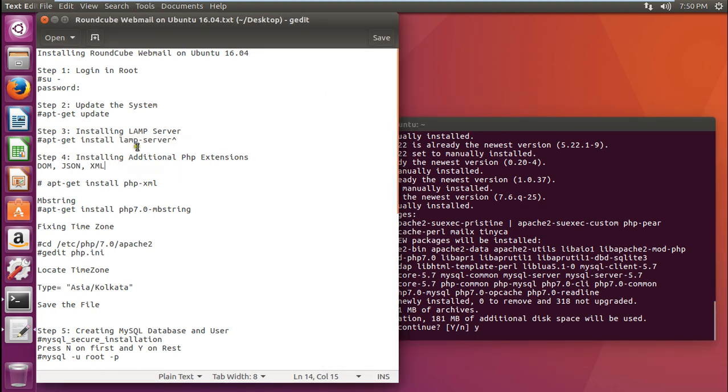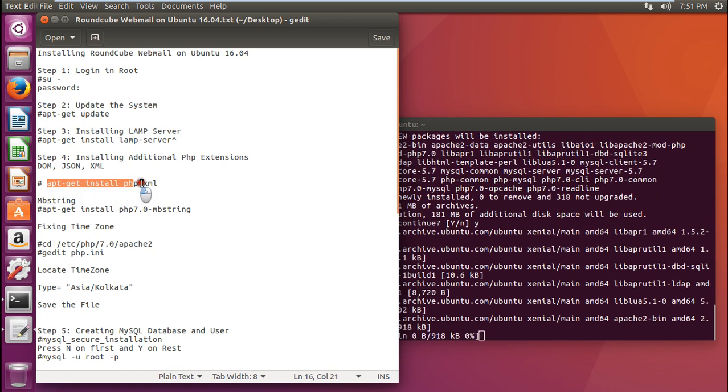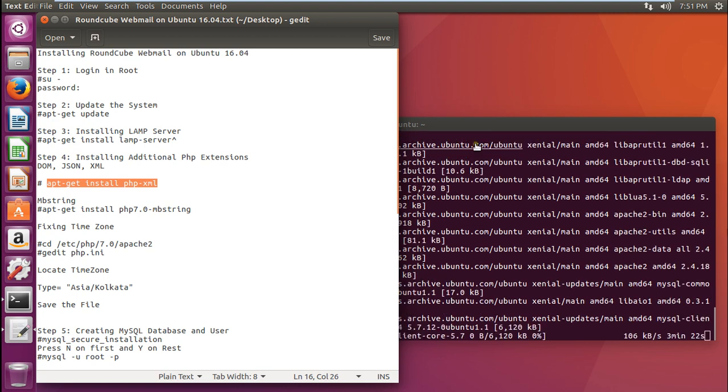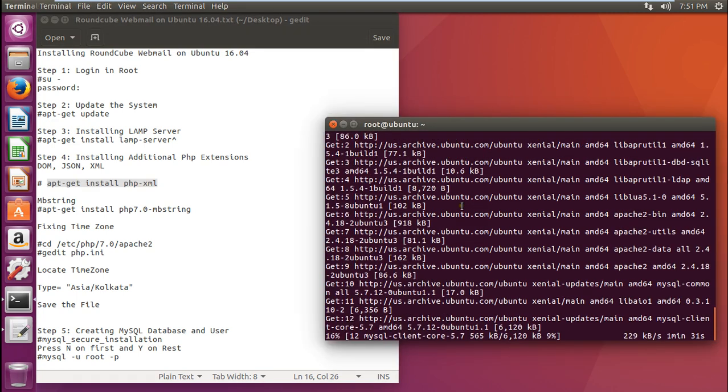Apart from the LAMP server and the PHP extensions, we need to install additional PHP extensions for DOM, JSON and XML, which are not included in this installation. Make sure that you install these two commands, otherwise you will not be able to install RoundCube and you will face some errors. After that, we will be installing apt-get php-xml, which is a very important extension for XML as well as for DOM. After that, we will also be installing mbstring. These two extensions are very important, otherwise the installation will not be completed.